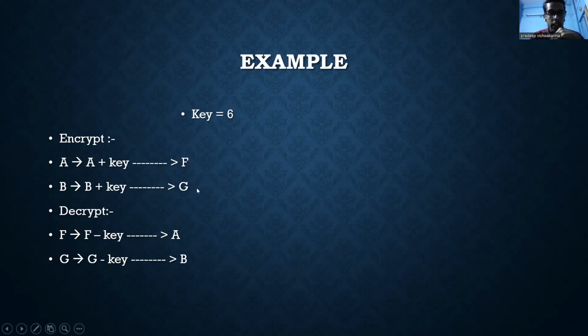Now we are decrypting it. For decryption, we are subtracting the key. Like if we have F, then subtracting 6, we have character A, and for G, subtracting the key, we have character B.